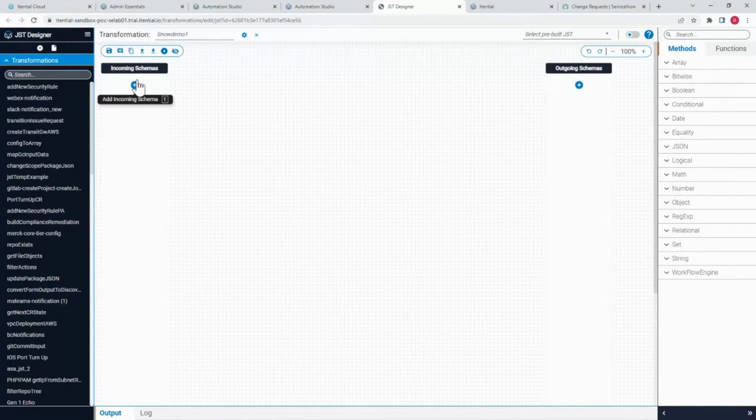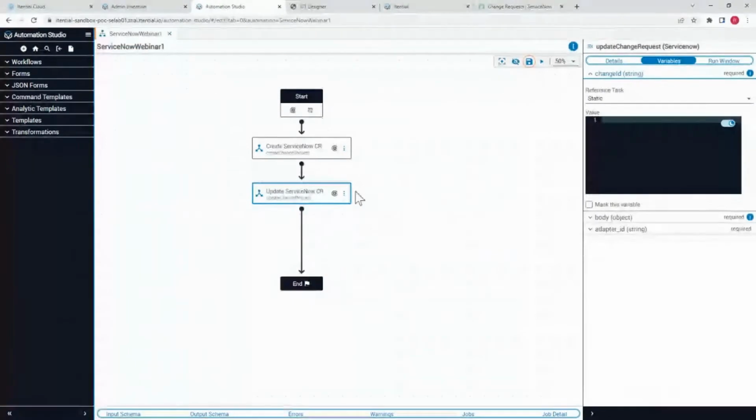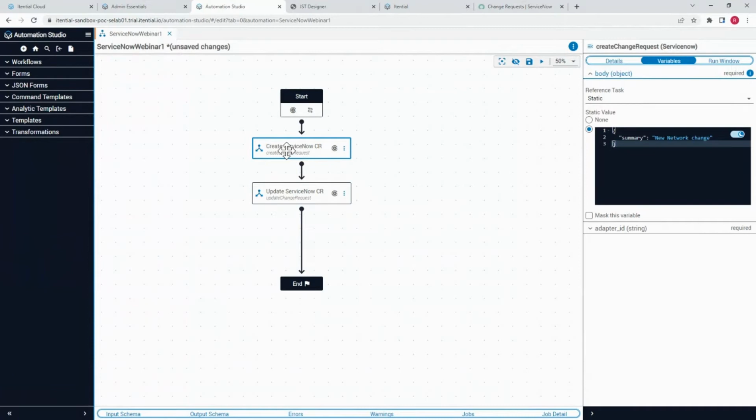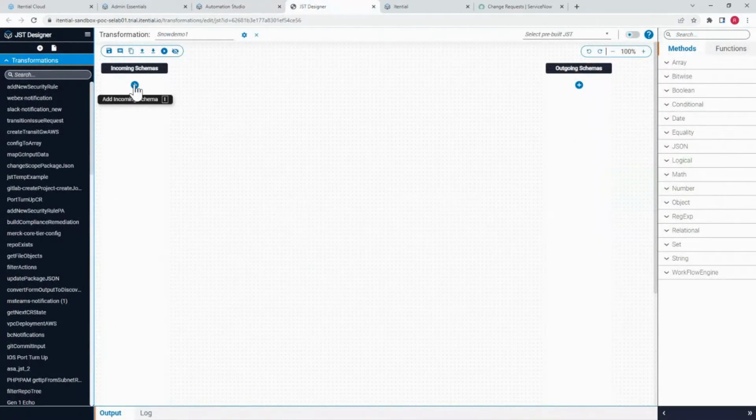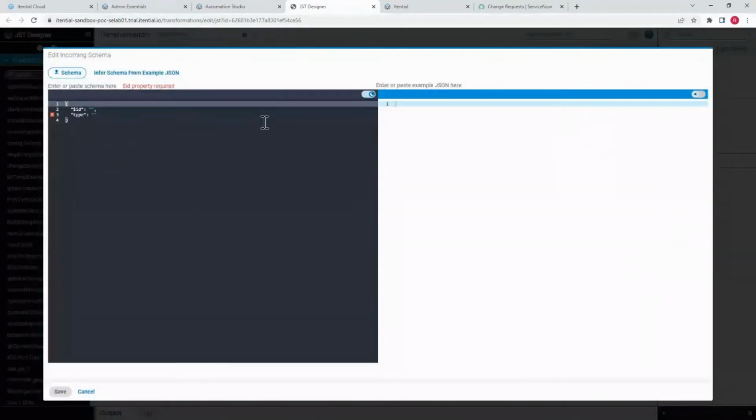So the first thing we have to do is create a schema. Now recall, let's go back to our workflow here. We need the output of this call, this request, because it's going to identify the ID number of the ticket that it's created. So we need to be able to parse that out so that we can pass that into this update ServiceNow request. The easiest way to do that is to create an incoming schema which defines what incoming data to expect from that create ServiceNow ticket.